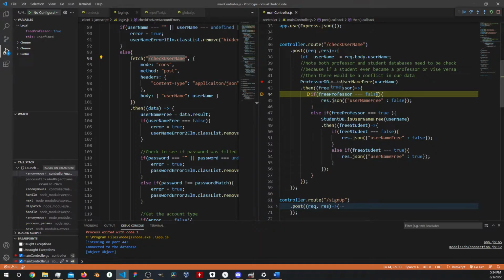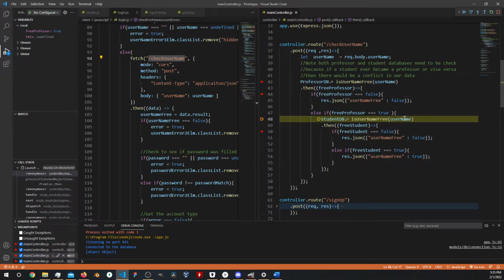All right, so true. This statement is false. So what's going to happen is that we're going to come down here. This true statement's going to run. And now this student database is going to run. So if I come down here, okay. Username, still Briggs JA. Now this student database is going to run.